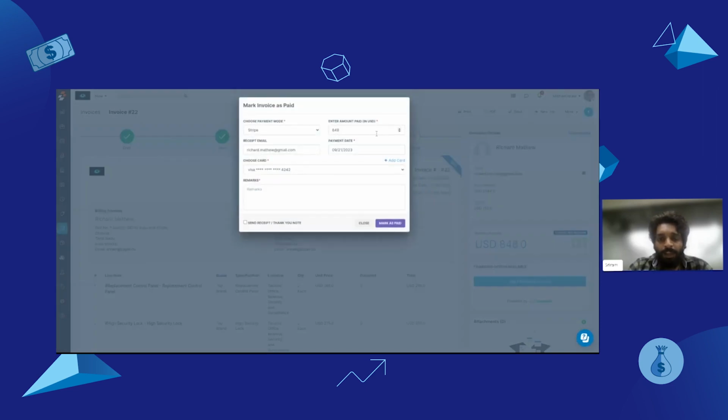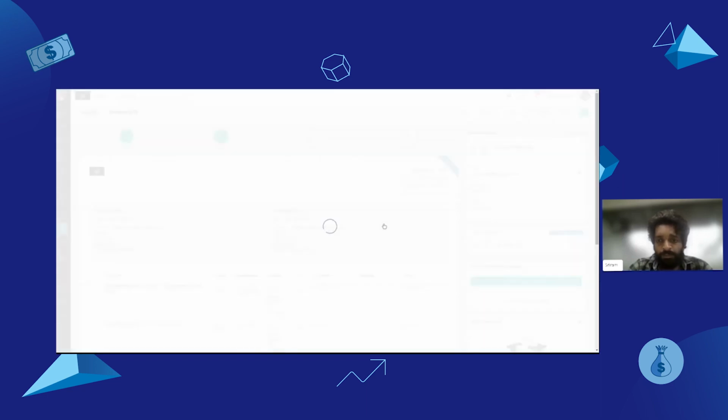Now let me collect a payment. I'll make a partial payment so that the rest of the payment I'll make through the public link. So I'll make a payment of $400 for this customer. If we want, we can send the receipt to the customer, or we can just ignore it, and I'll just mark it as paid.